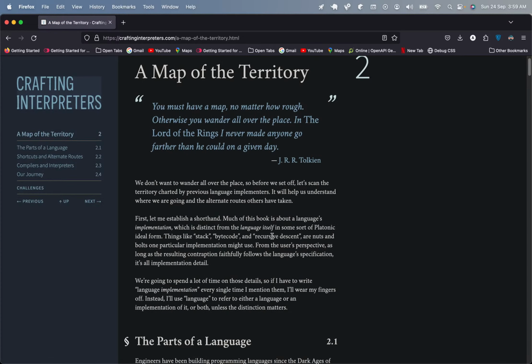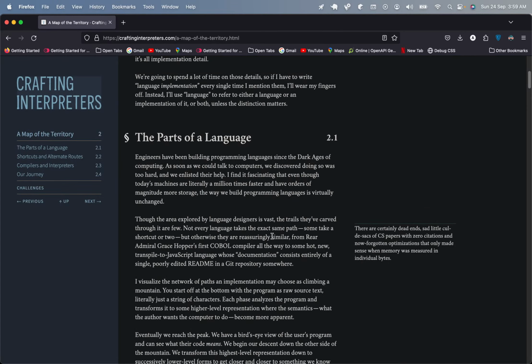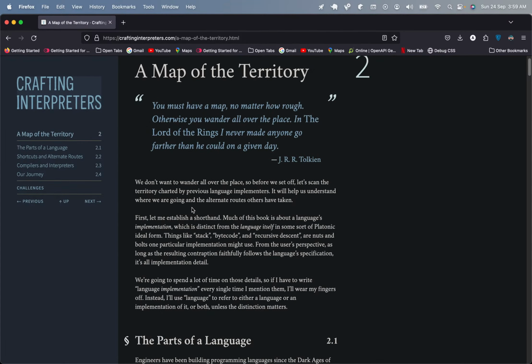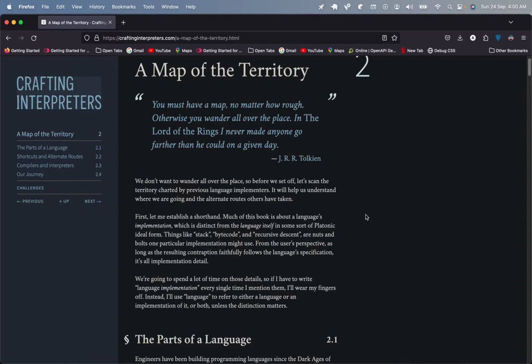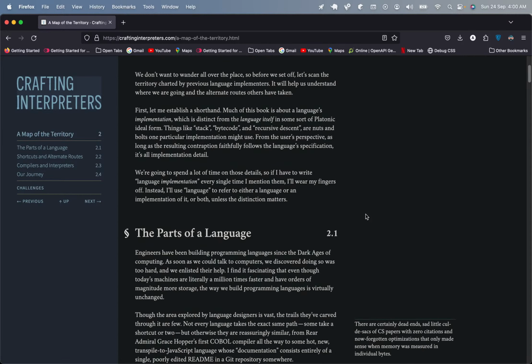So we're going to look at a map of the territory. We don't want to wander all over the place. So before we set off, let's scan the territory charted by previous language implementers. This is probably useful information. Okay. It will help us understand where we are going and the alternate routes others have taken.